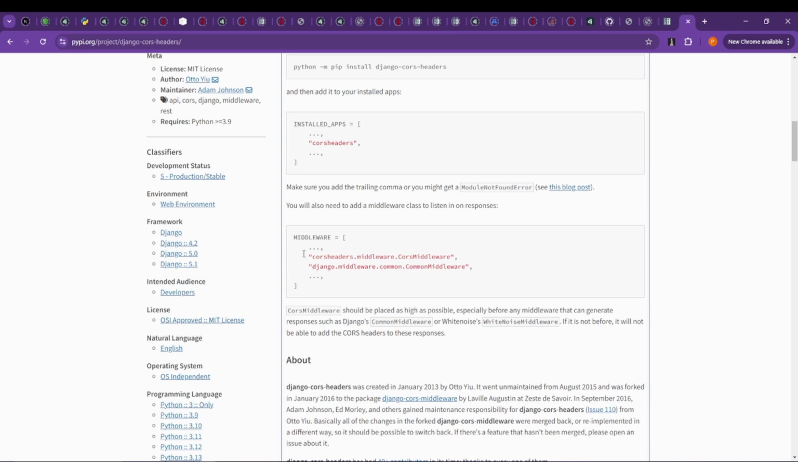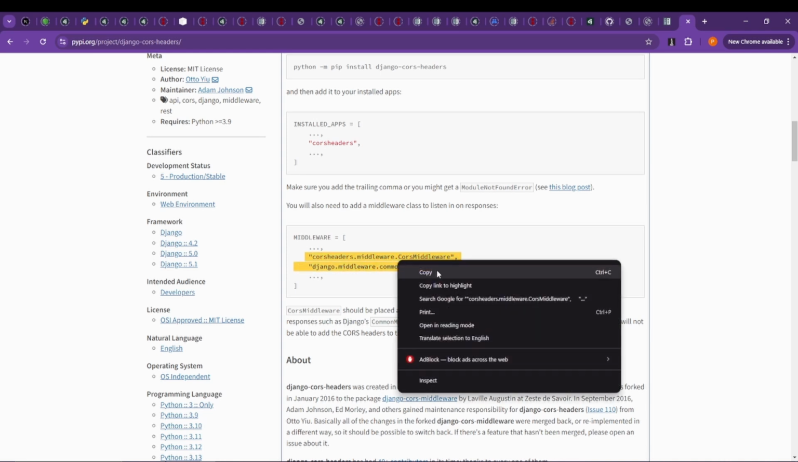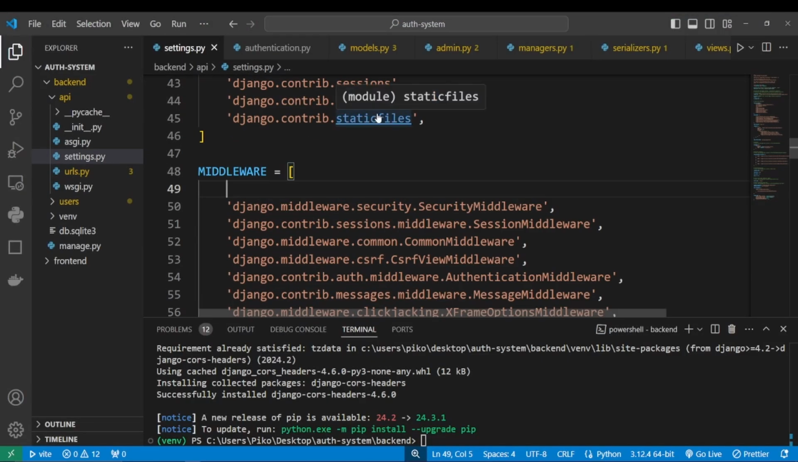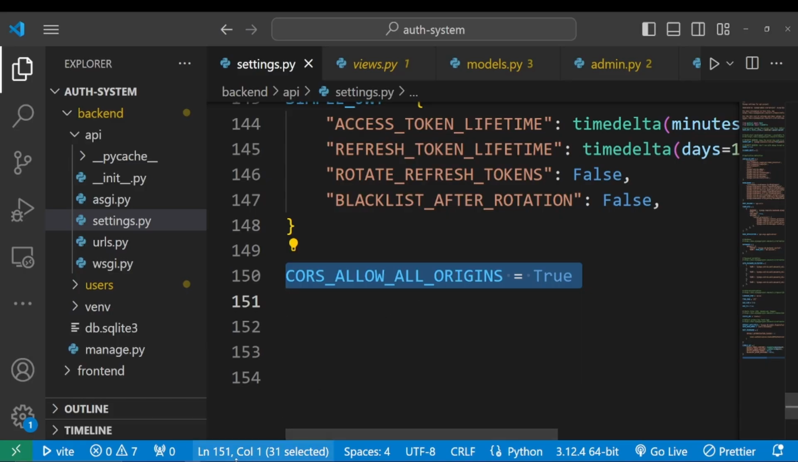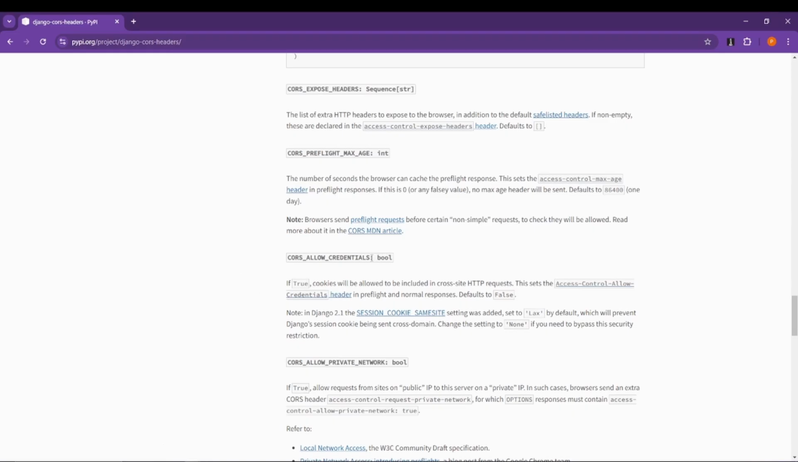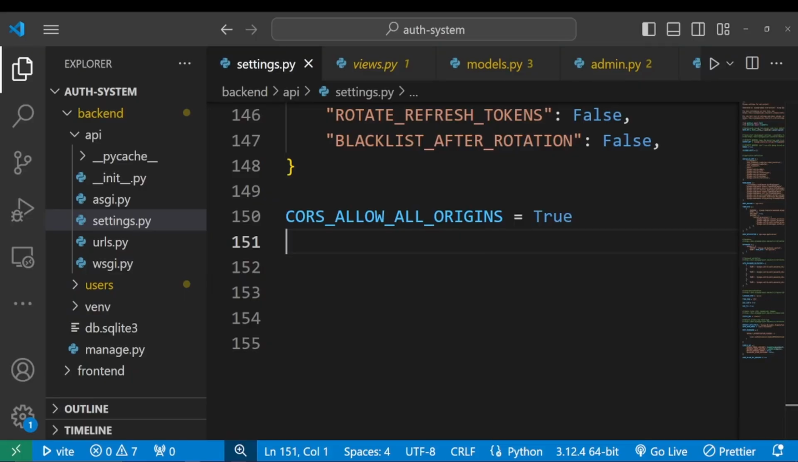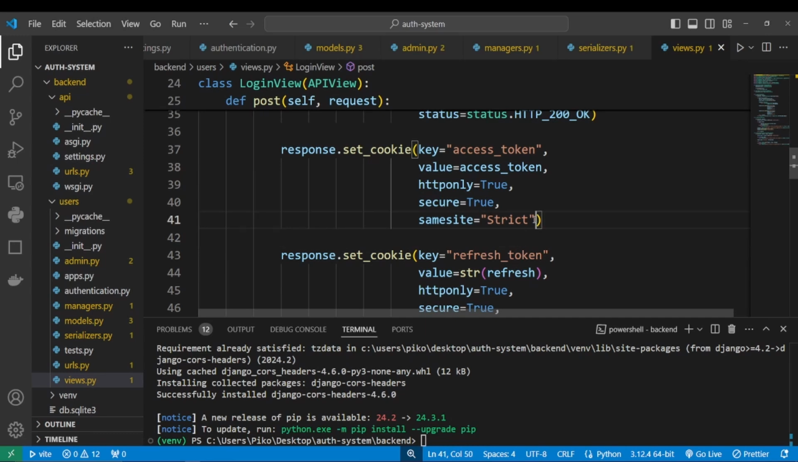Okay. Now let's add this to middleware. So I'm just copying and pasting. And for now, we're going to set CORS_ALLOW_ALL_ORIGINS to True. However, don't do that in production. Let's also set CORS_ALLOW_CREDENTIALS to True, which allows cookies to be included in cross-site HTTP requests. All right. Now let's go back to views.py, and I did set SameSite to strict, but this won't work for us because we'll be working in a cross-origin setup. So let's change it to None.